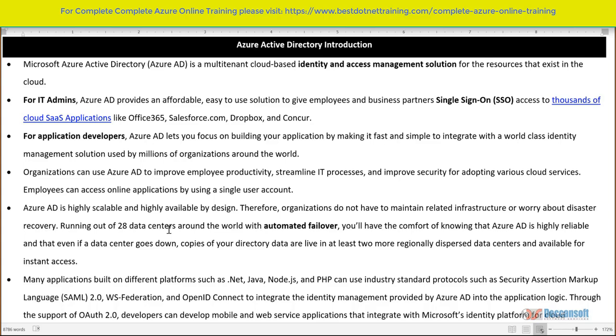Now, how is it highly available? Because the data is maintained at multiple data centers. The infrastructure which Azure AD takes care of will help you to even overcome the disaster problems at one particular data center. See, it is running around 28 data centers across the world. So if by chance something goes wrong at one data center, you will still have everything available from some other data center. That's the kind of assurance which Microsoft gives you when you are making use of Azure AD.